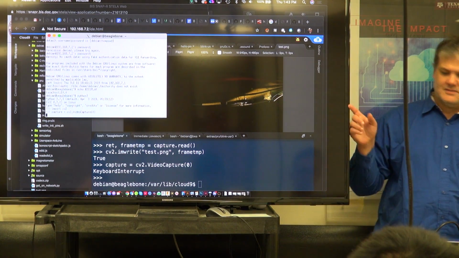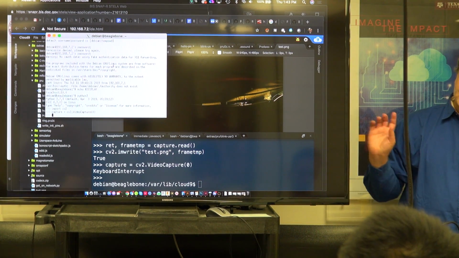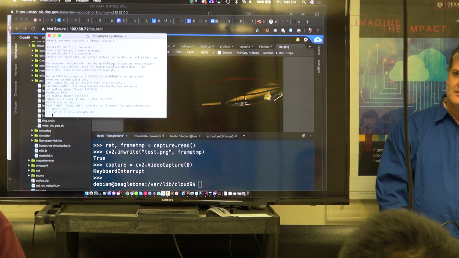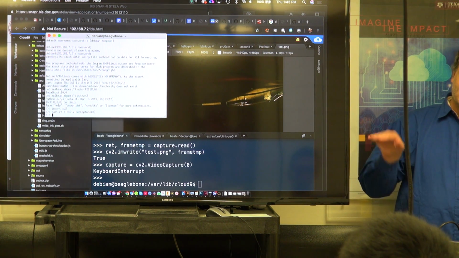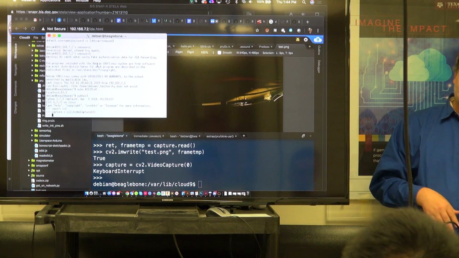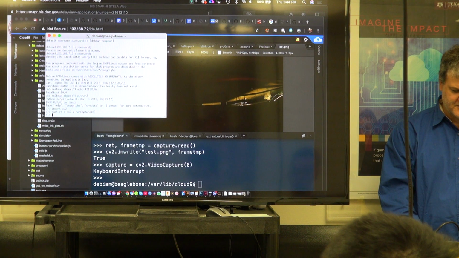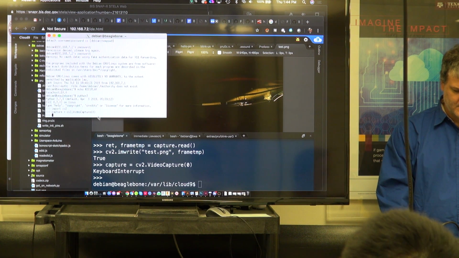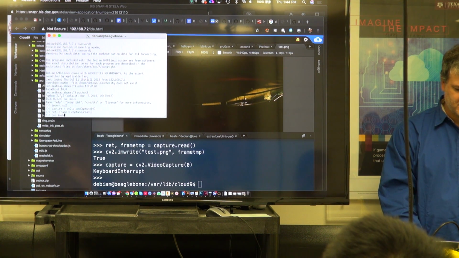I guess the fonts are real small here. I'm using X Windows on my Mac. So this is xterm running on my Mac, and I've SSH'd into the board. I'm using ssh -Y, and I'm about to find out if this works. So, cv2.imshow.